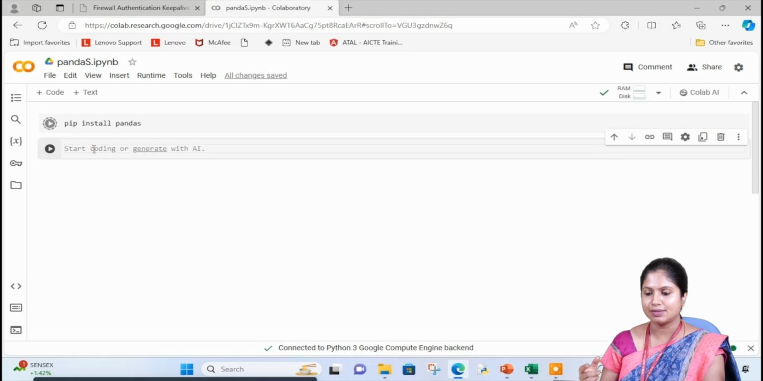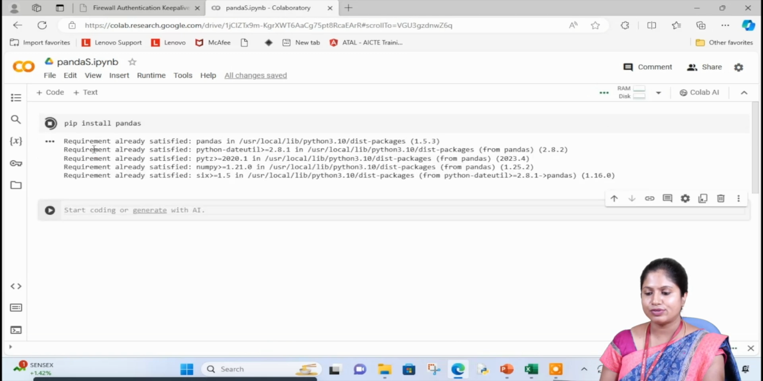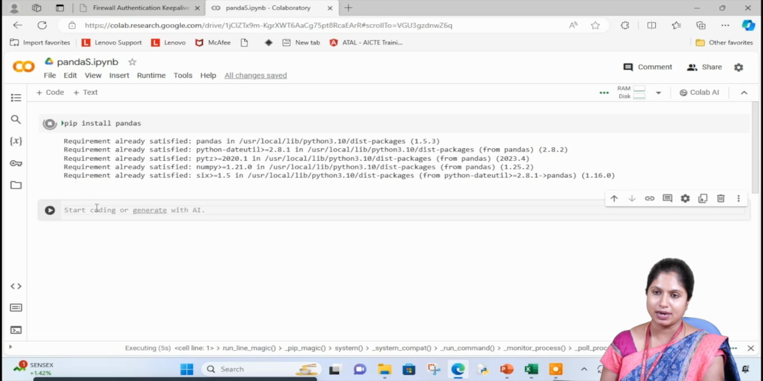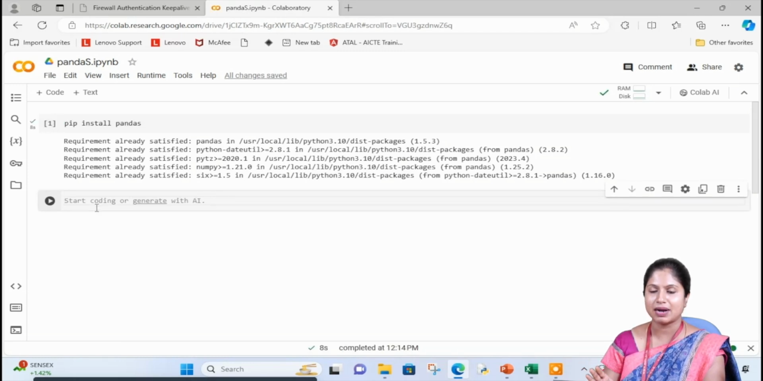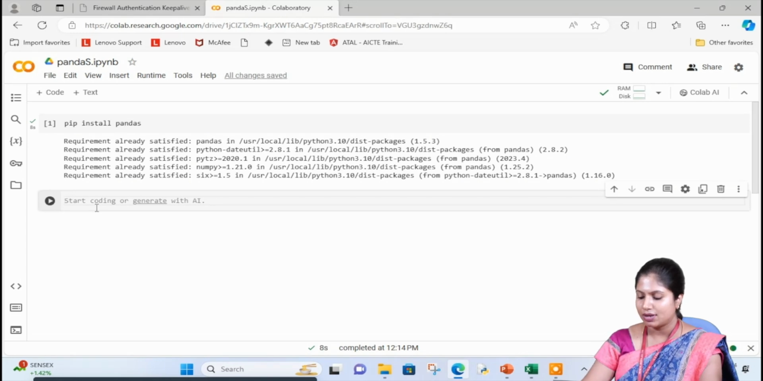So it is taking some time to install. Once it is done, we are going to import Pandas. When the import is successful, we can see that Pandas is installed perfectly in this notebook. So now I'll be importing the library: import pandas.